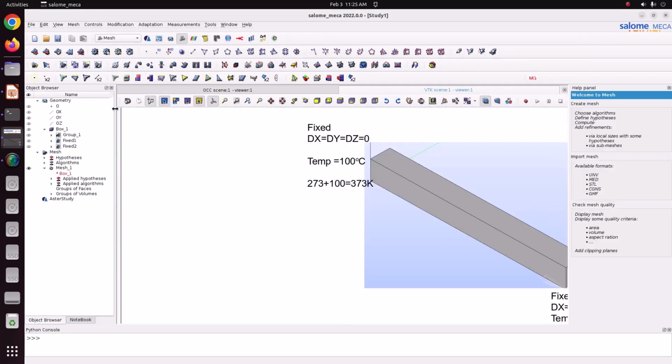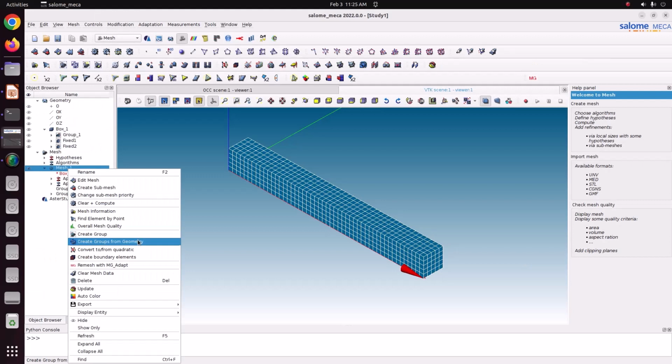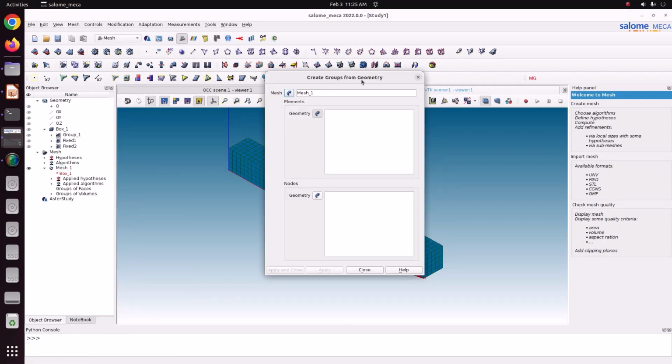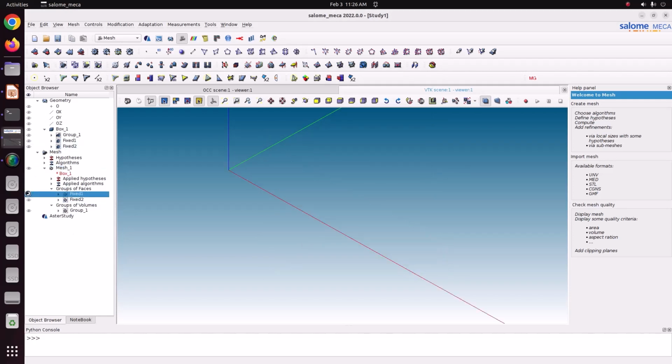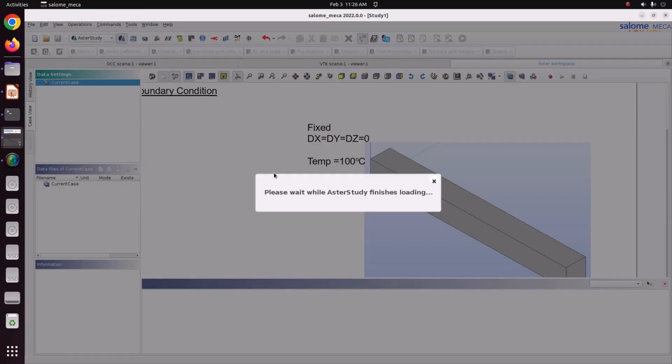Then just import this mesh group by using create a group from geometry as an elemental group. Just apply and close. Two mesh groups I have taken. We can check these groups. Yes, which is correct. Now just go to Aster study again.